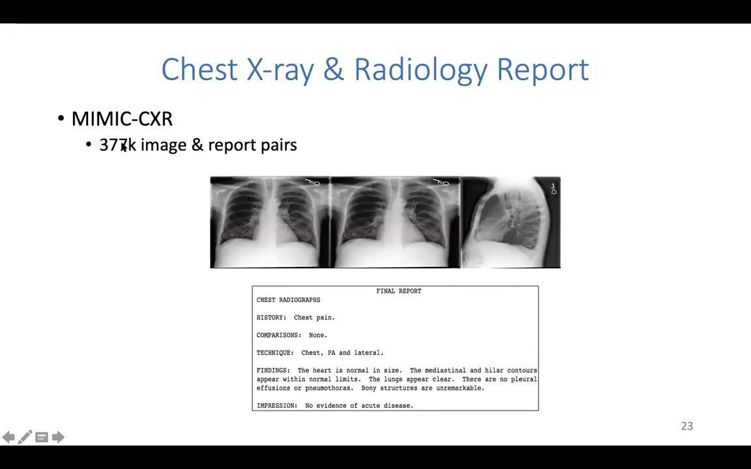What we're going to see is what happens if we simply apply PixelBERT to chest X-ray and radiology reports. We've already covered what MIMIC-CXR is. It consists of about 377,000 images with matching reports, so it's an image and text pair. I briefly described this, but a single report is potentially paired with multiple images. When you go to the hospital and take an X-ray, you take the frontal view and the back view, and sometimes you take the lateral view.